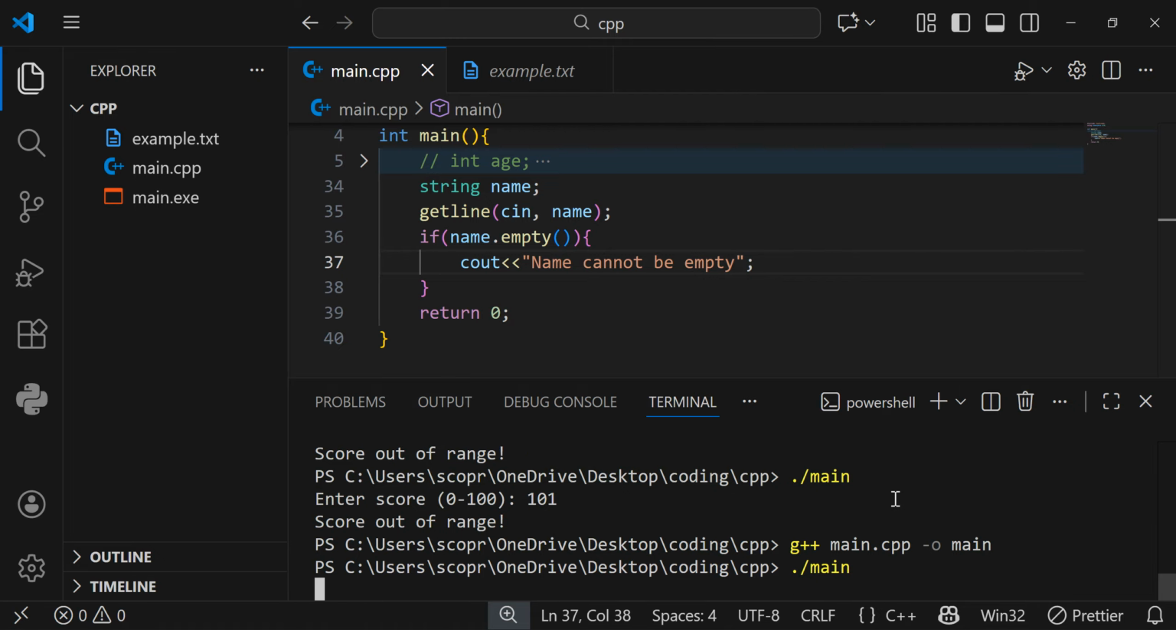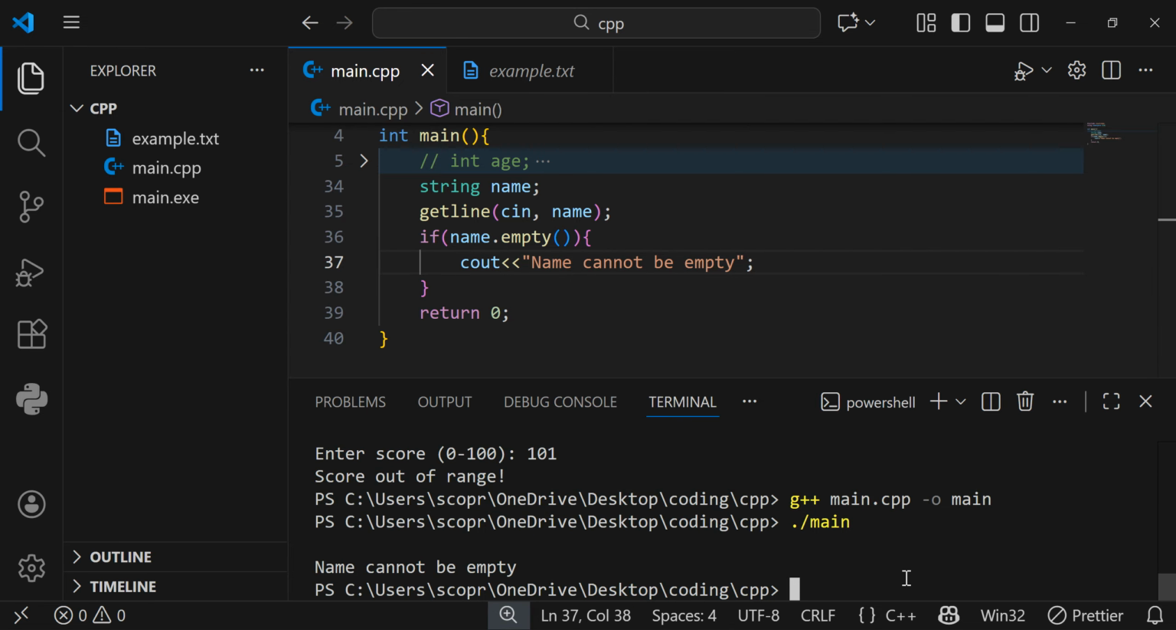After compiling, we try to run. Okay, so here we are waiting for the name. Okay, so let us just press enter. As you can see, we get name cannot be empty, and we can use a while loop to continue asking the user to enter the name. Okay, let us try to run again.